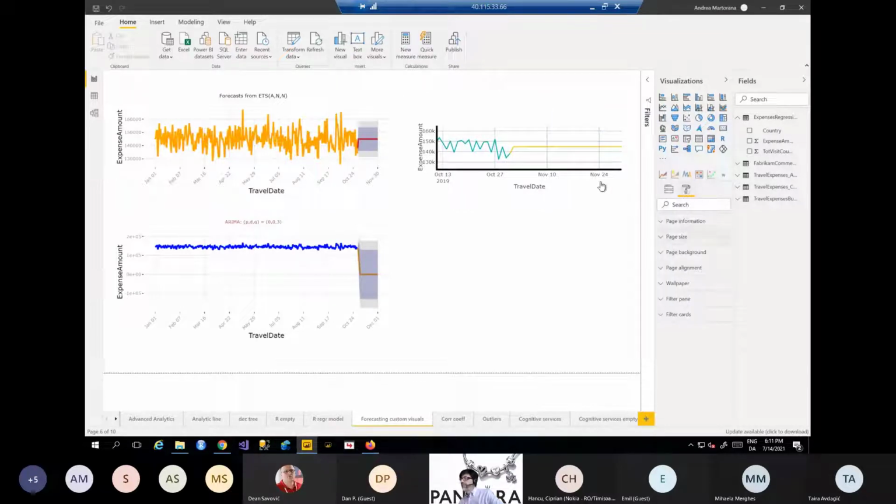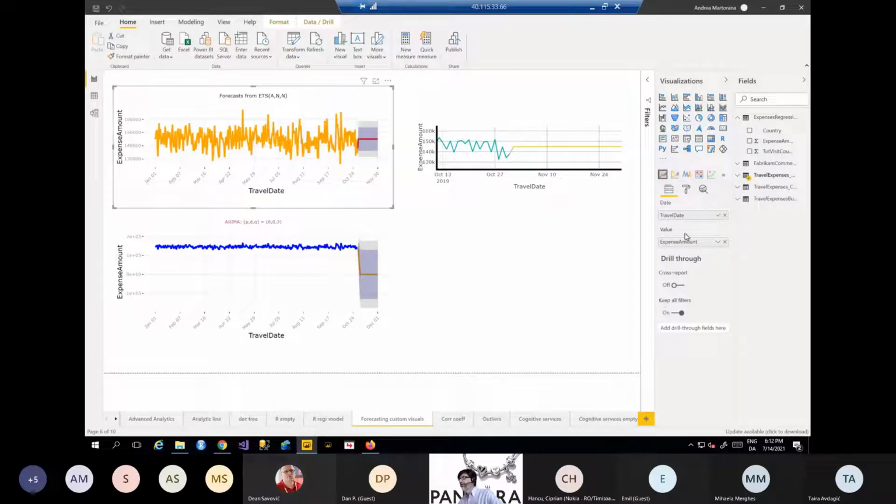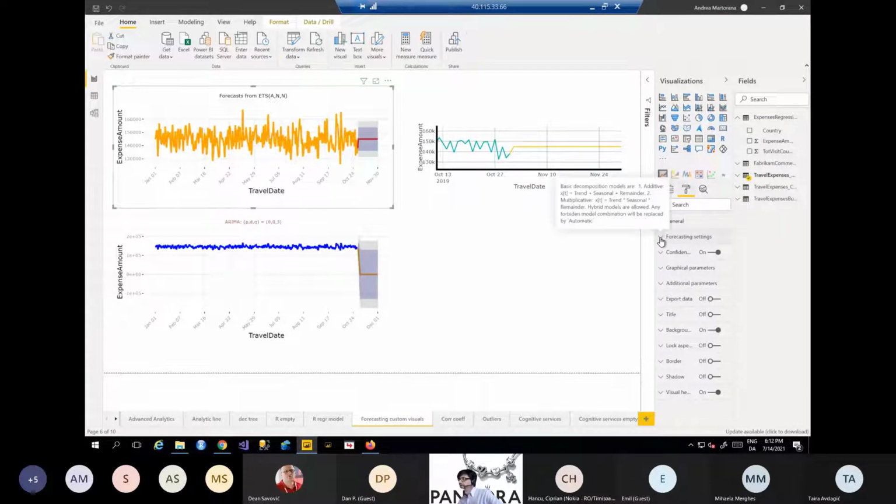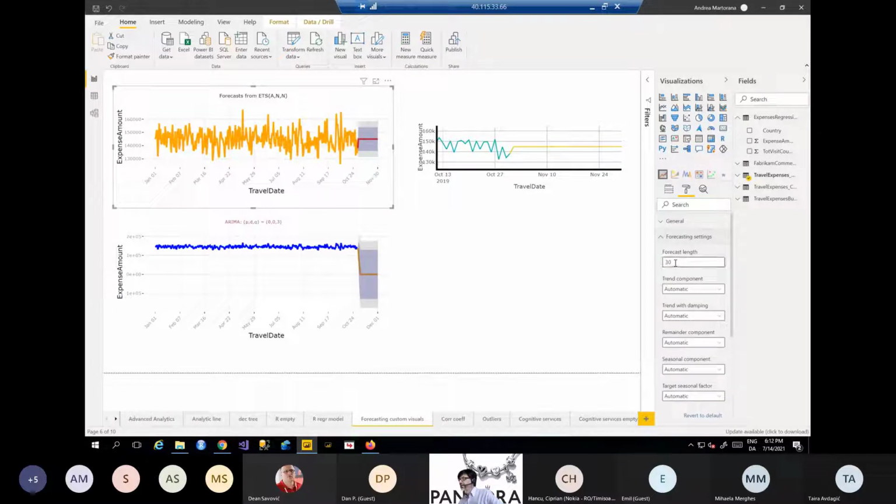If you go on, yes, but why is it not selecting? I don't know. Okay, this one I can select. So if you go on the features area, you have your forecast settings. Again, you can set up the forecast length.